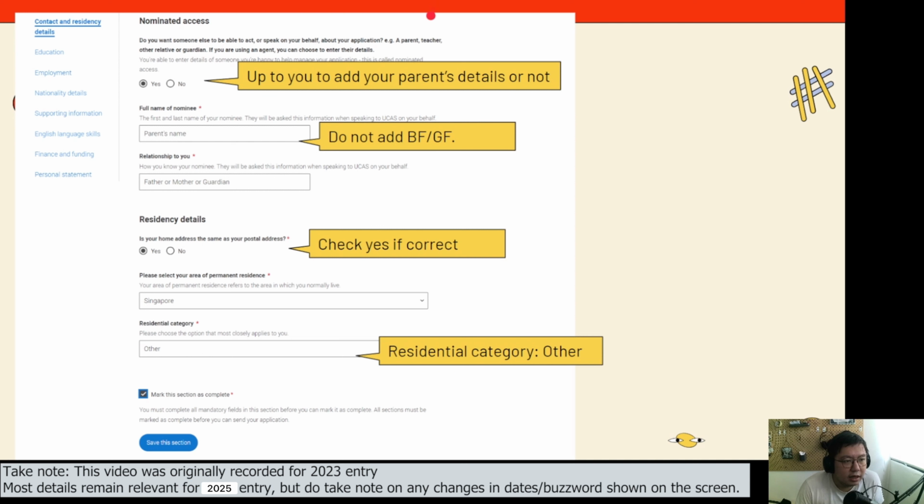Once done, this is the second part of the contact and residency details. The first part talks about nominated access. So if you want to add in one of your parents' details or your guardian's details, then you can. So click yes for this, and the full name and the relationship will be coming up for you to add. Please do not add a very vague relationship like a boyfriend, girlfriend, okay?